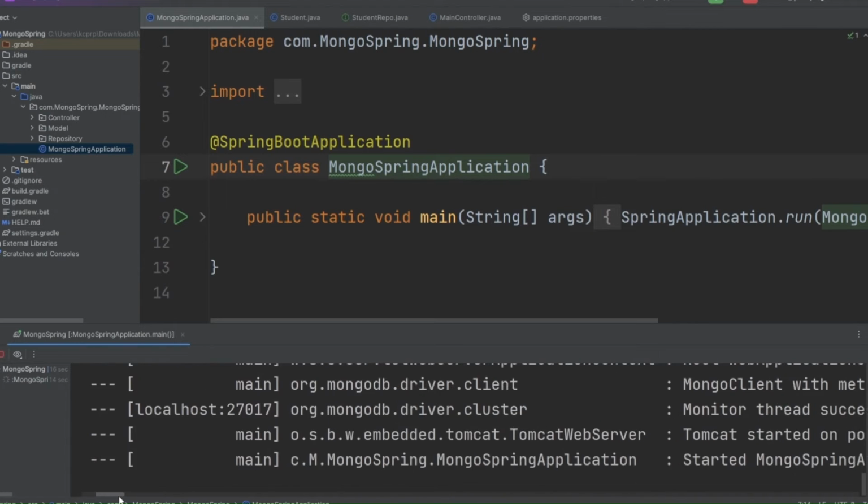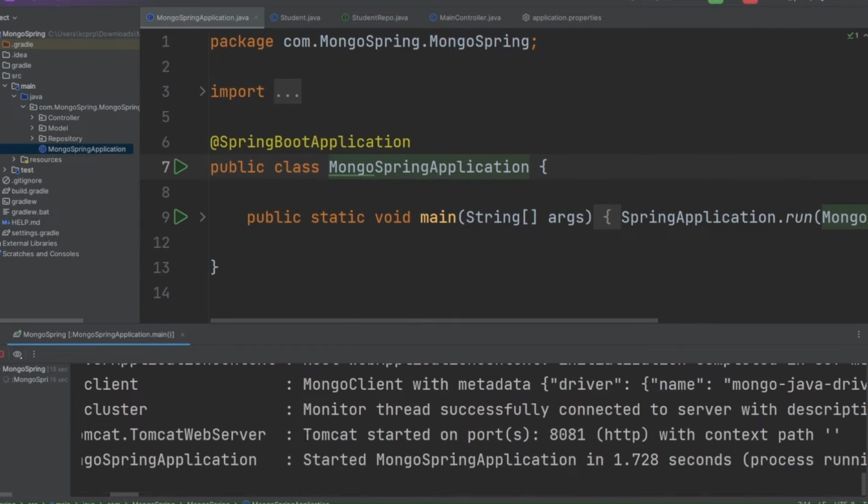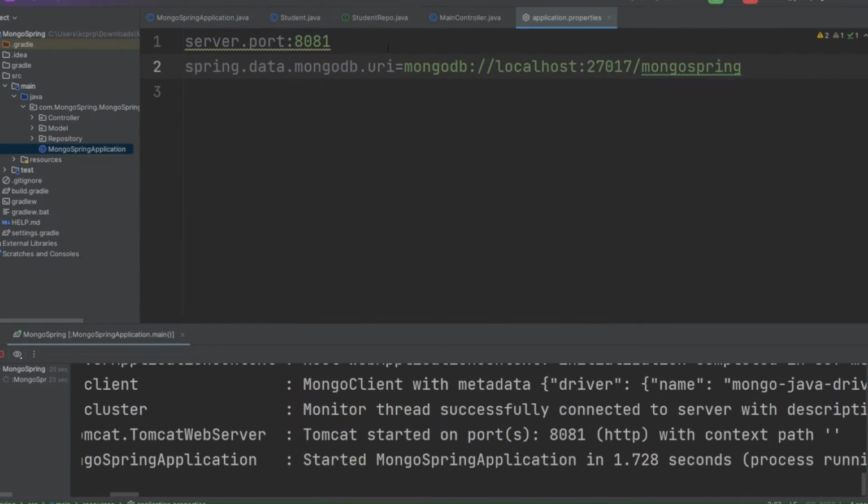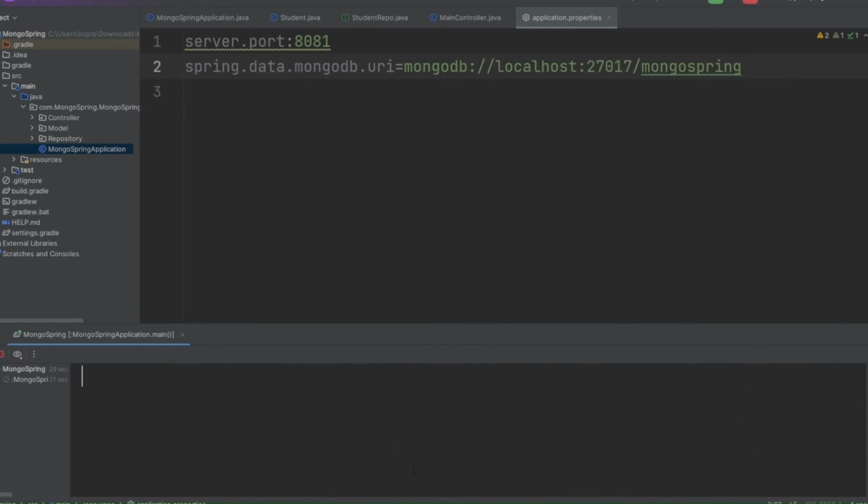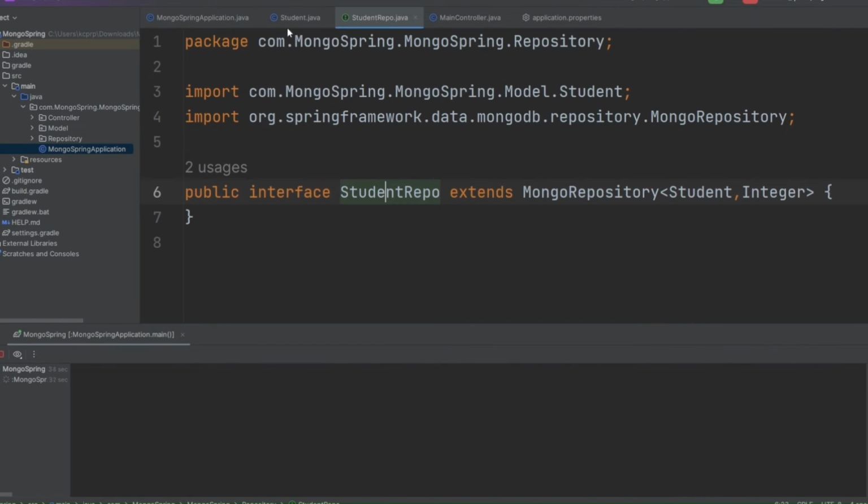If I now scroll, here you can see Tomcat started on port 8081. The reason it is starting on 8081 is because we have specified 8081 in our application.properties. Let me now clear this. So now we are good. We haven't inserted any data yet. So let's see how we can do that.